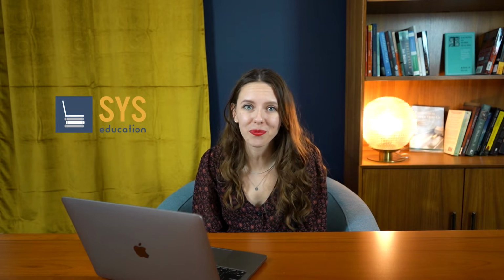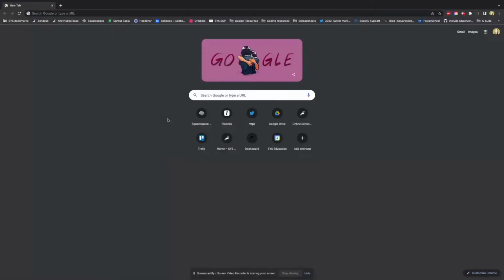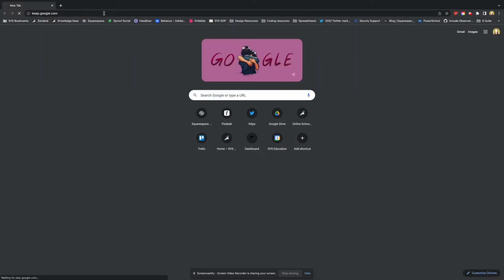Today we're talking about how to use Google Keep. Check it out. Google Keep is a note-taking service you can use for free with your Google account. You can use it to make lists, write down notes, and keep track of your day-to-day thoughts and activities. To get started, let's go to keep.google.com.